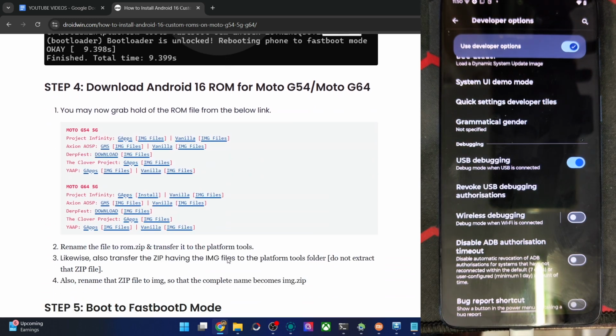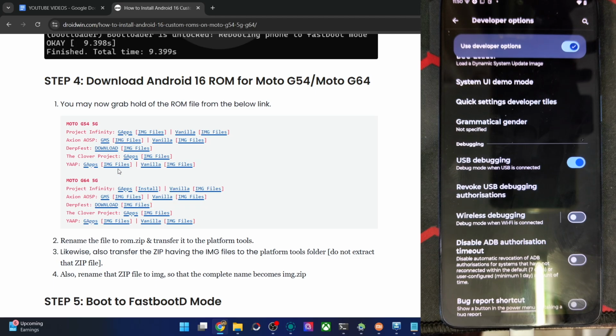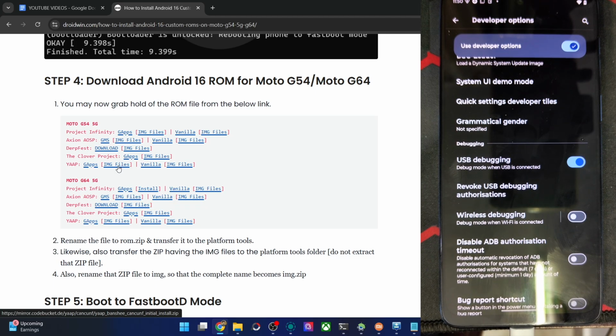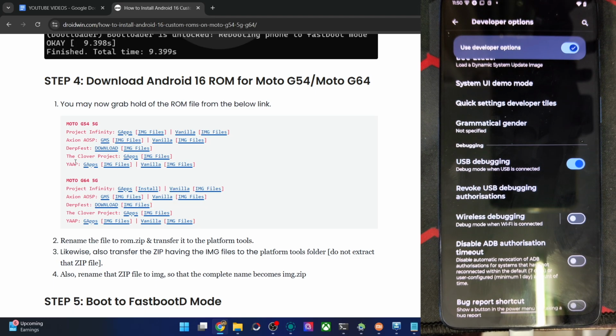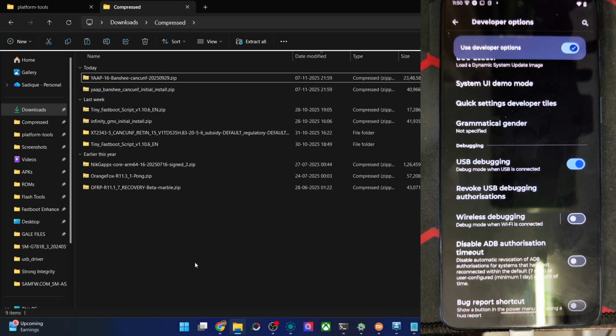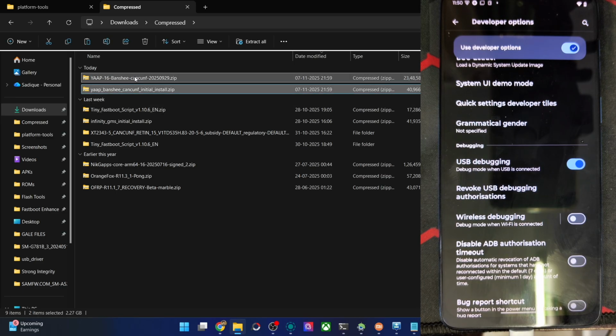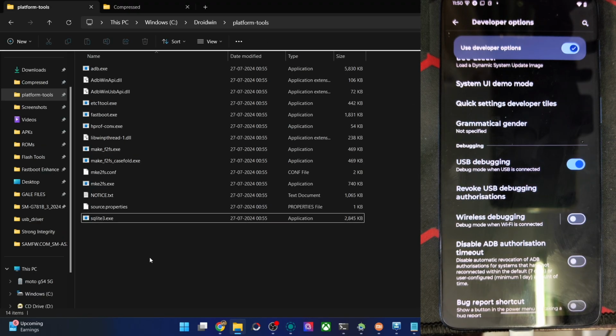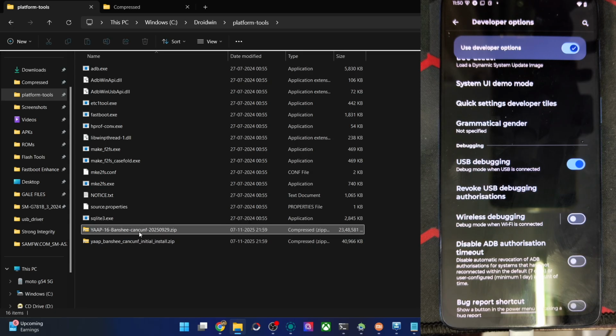Moving on, now you have to get the ROM file and the IMG files. The IMG files will also be in a zip format, do not extract them. So this is the YAAP link, with the GApps and the vanilla builds. I'm using the GApps build, and the IMG files should also be there. Once you've got the files, both should be in a zip format, as you can see over here. Transfer both the files inside the platform tools folder. This will take a few seconds.